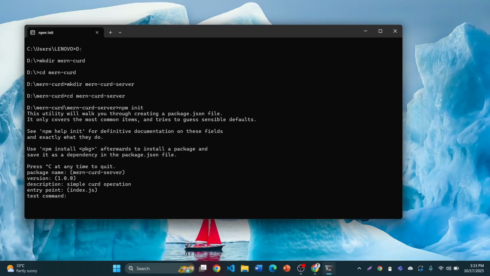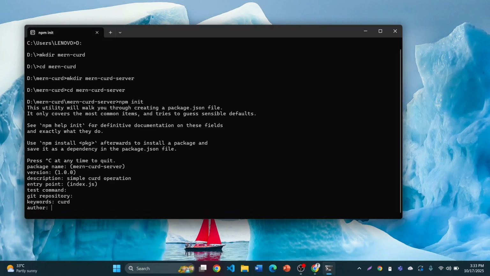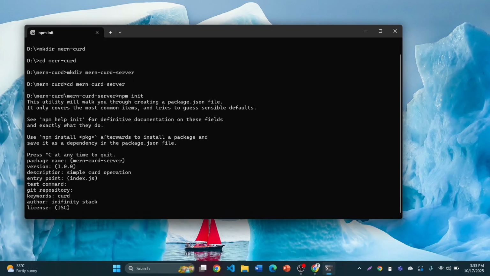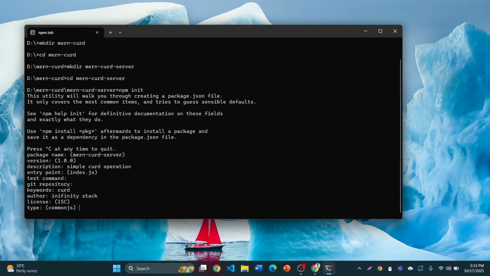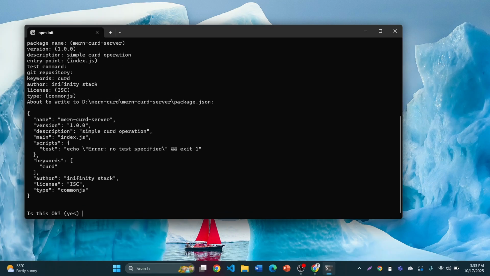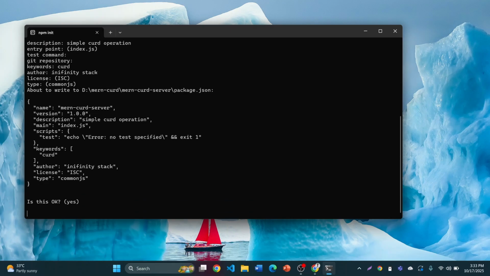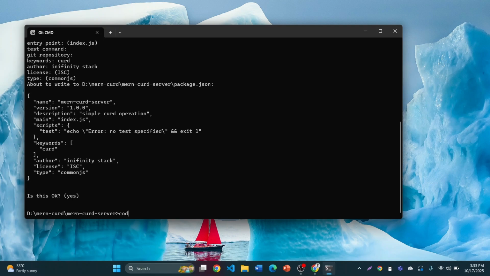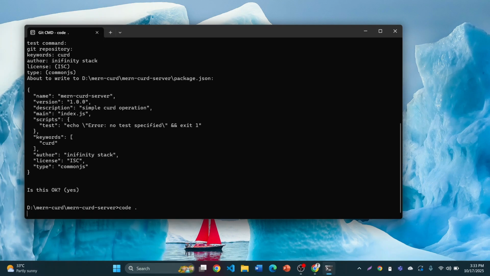Then the test command, we don't need. Git repository, currently we leave empty. Keywords, let's say CRUD. Author, let's say Infinity Stack. License, we leave empty, just press enter. Type enter. If all is okay, then we just use it. Now we open it with code dot.